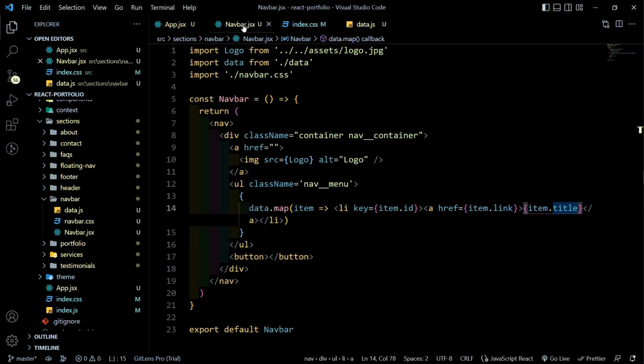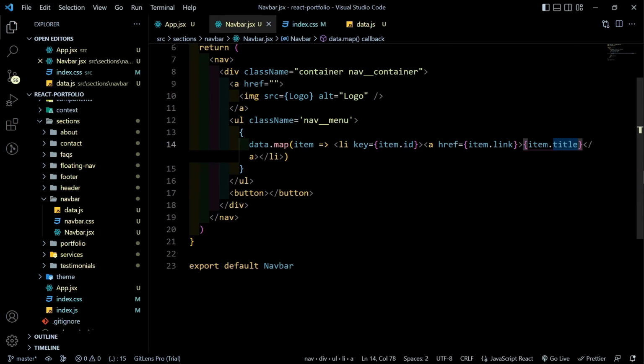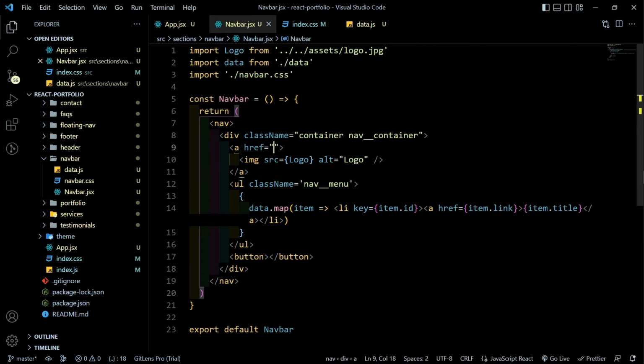All right, now let's come back to our project or to our navbar. Now on click of the logo or the logo link, I want the page to be refreshed. Okay, so this is going to refresh the page, that is index.html, and let me actually give this link a class name of nav__logo.